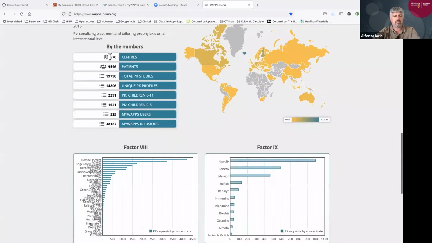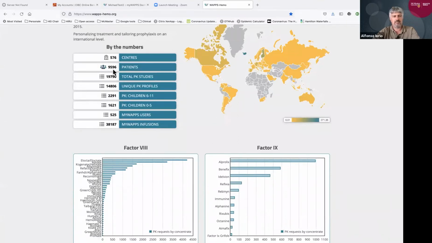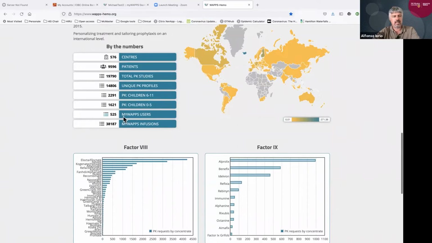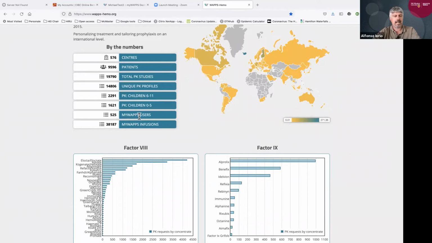There are about 600 centers using WAPPS. We have profiled a little short of 10,000 patients, 20,000 PK studies in total, of which about 2,000 in children 6 to 11, 1,500 children 0 to 5, and there are about 500 patients using the myWAPPS app, and they've recorded 40,000 home infusions. And I'll show you what we do with this information.